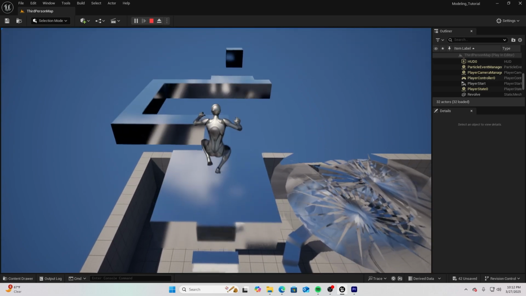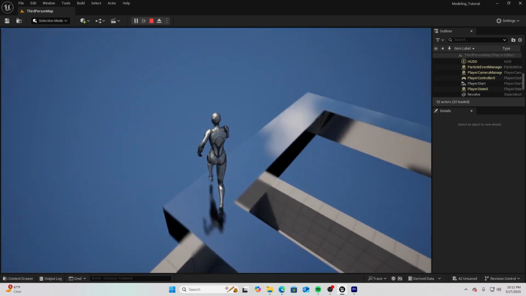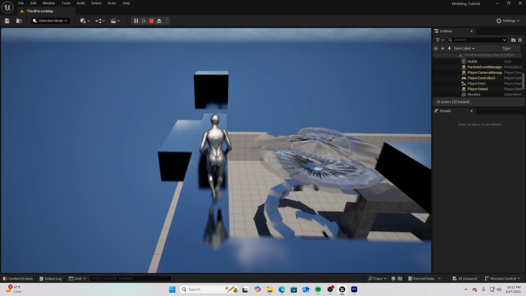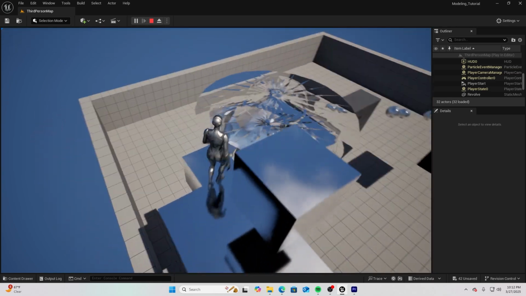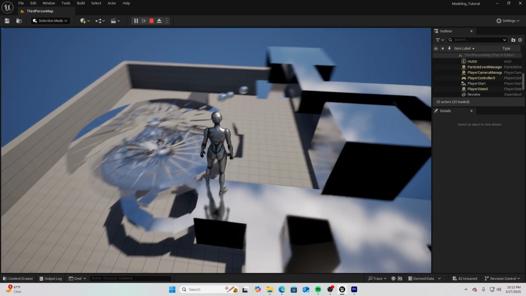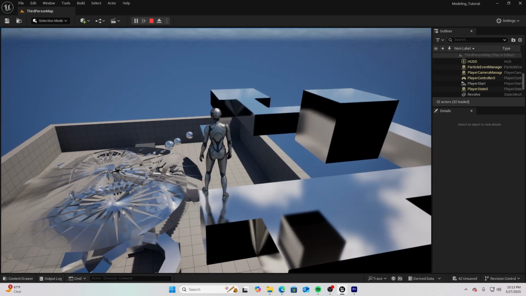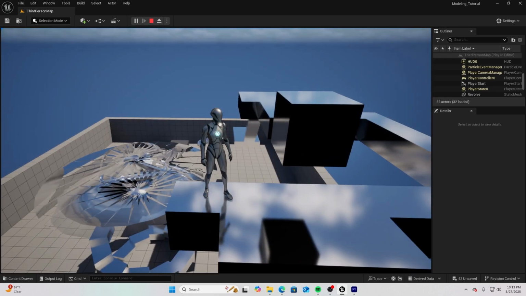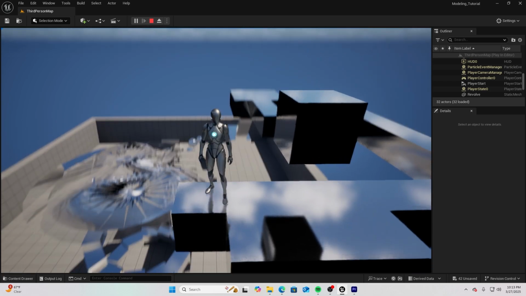So that's my task to you: create a simple level and prototype it, get familiar with the engine, and just play around and familiarize yourself with some of the tools that you have access to now.